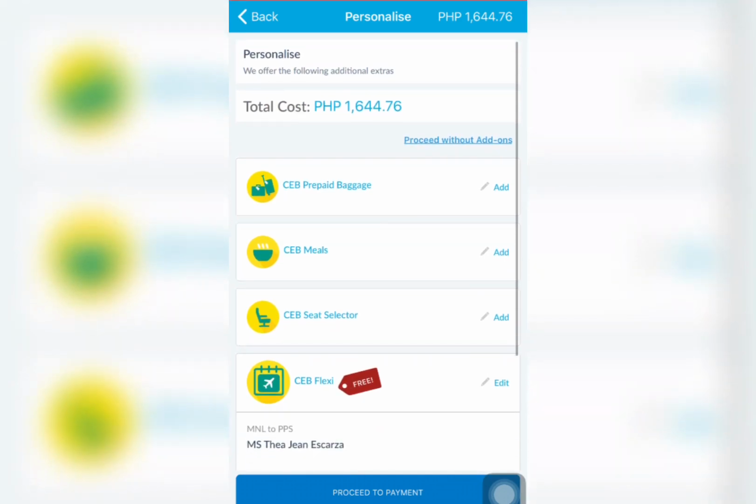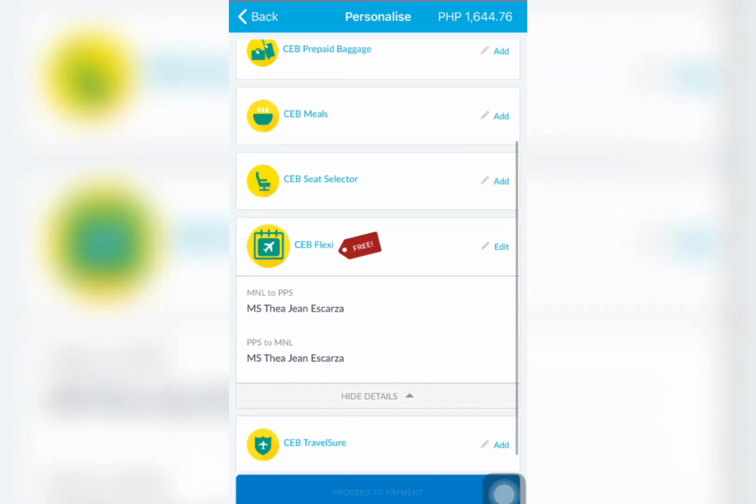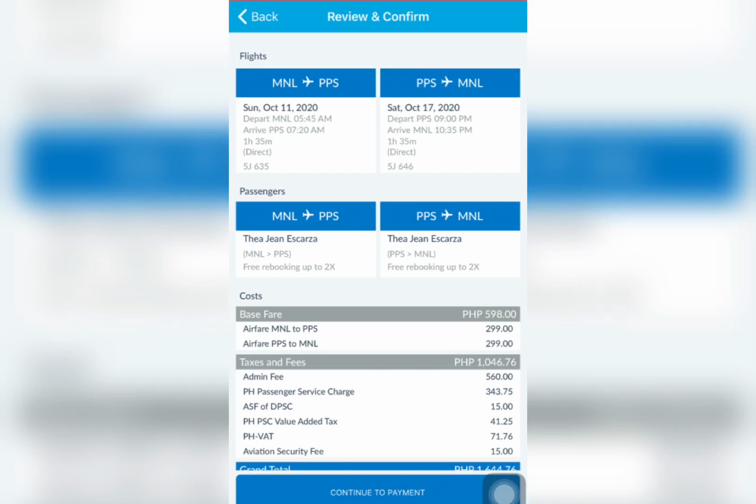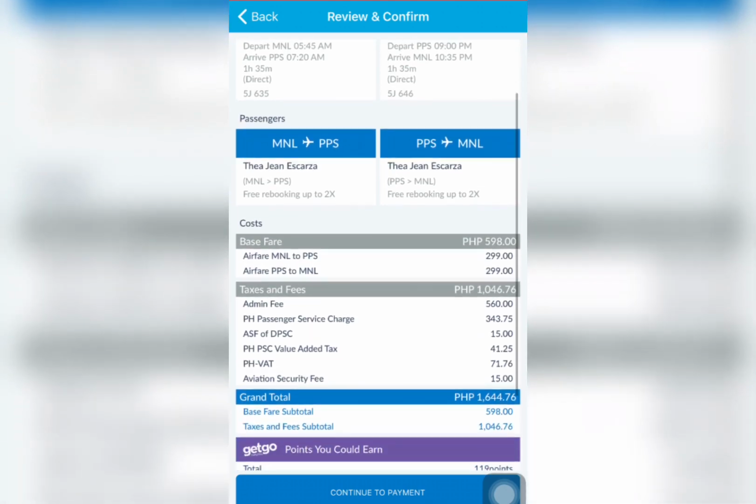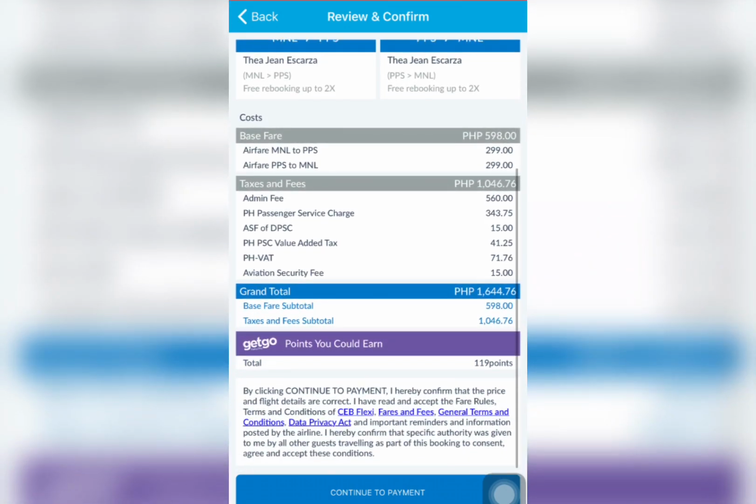Once done with the add-ons, you can now proceed to the payment. This page will give you the summary of your booking, and it is important to review it first before you continue to pay.